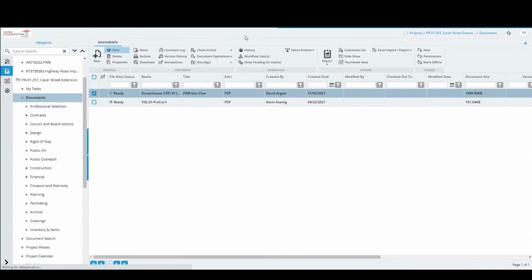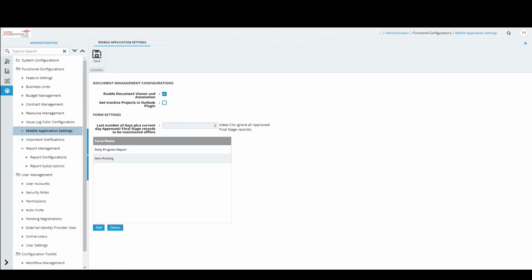Would I want to enable the document viewer? Would I want to enable the annotation facility for my document management system? I would select the checkbox here. Or if I just want to upload documents, I don't want anybody to view the document, I don't want anybody to annotate the document, I just want to maintain a document folder repository, like a SharePoint, then I can clear this checkbox.